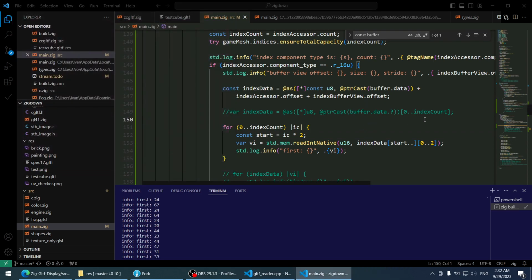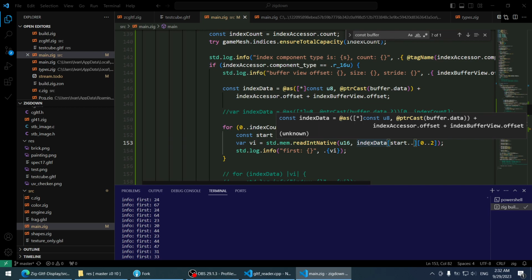In 0 to 2, both start and len are comp time known. This gives you an array pointer. But why did it not work with this? That's the problem. Why do you have to do double pointering? Oh, it's because both 0 and 2 are comp time known. This is why.